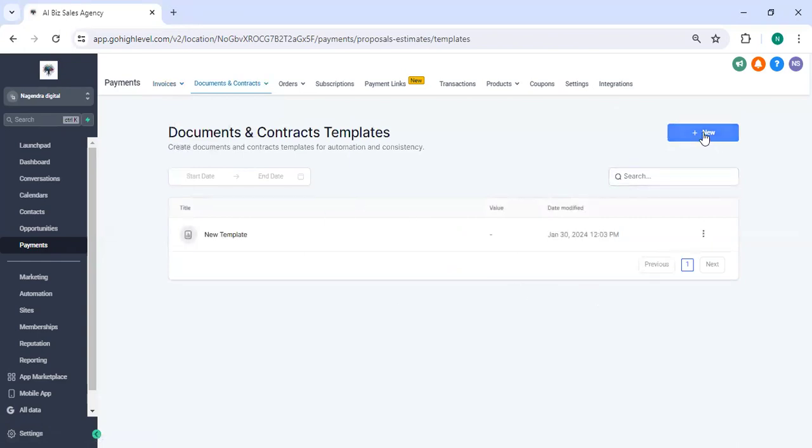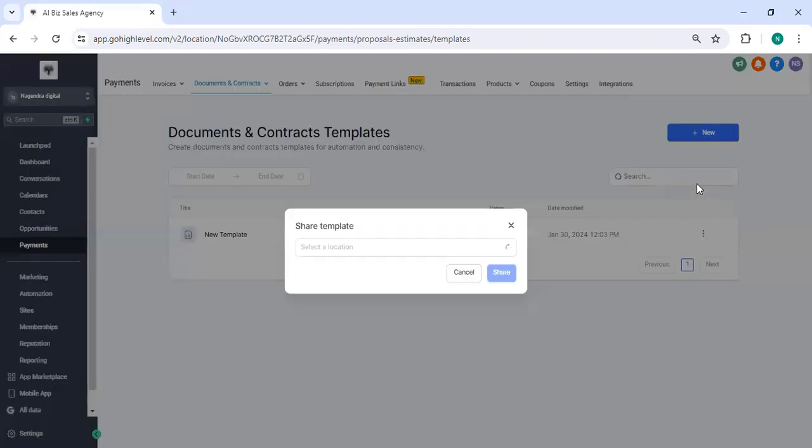Or if you want to create a new one, I can click on new, or I can click on new template or upload a PDF. After that, if I want to share this template, I can click on this and I can click on share. After that, here I need to select the location, like I'm selecting a random location here. And after that, I can click on share.